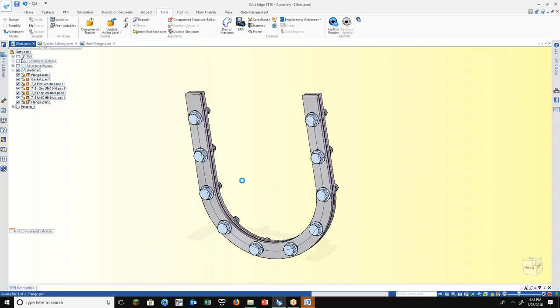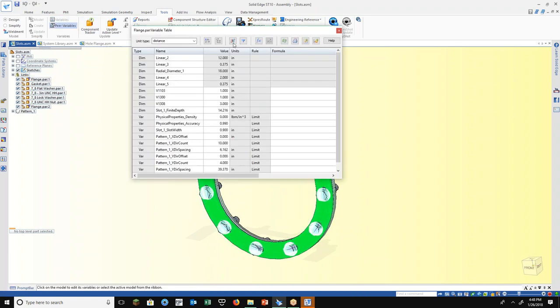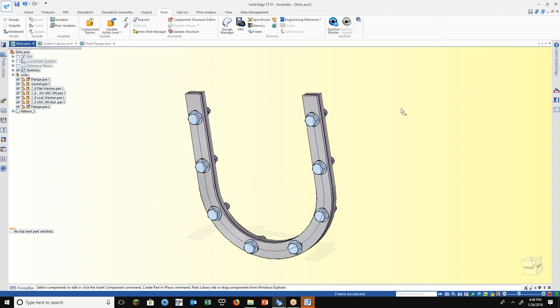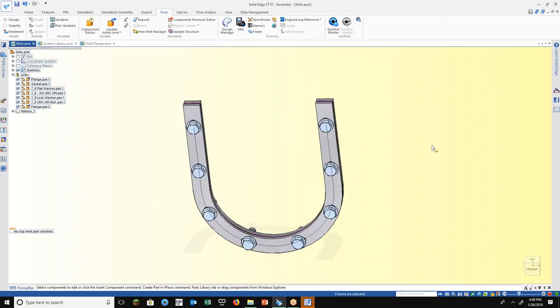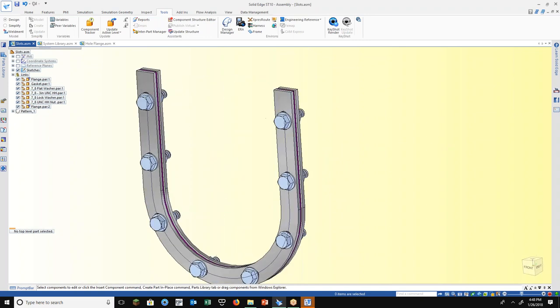All right, so what does that mean? That means if we go back to the part level, or we can actually change it from the assembly using the peer variable, I just go find that 10 and change that to quantity 8. That changes the number of slots, and of course, the number of slots now changes the number of bolts that go in those slots.